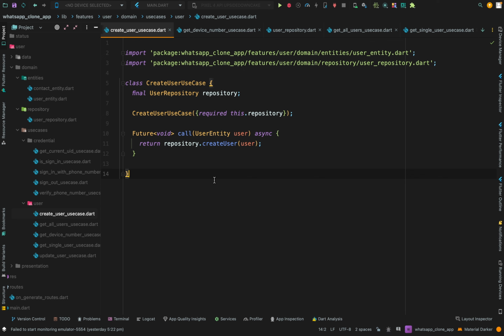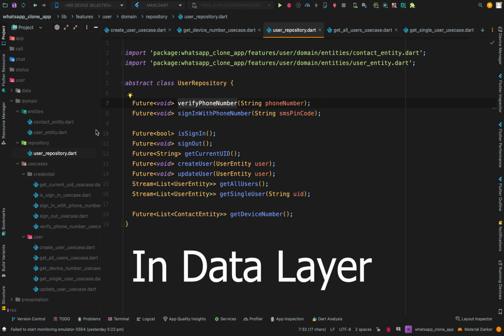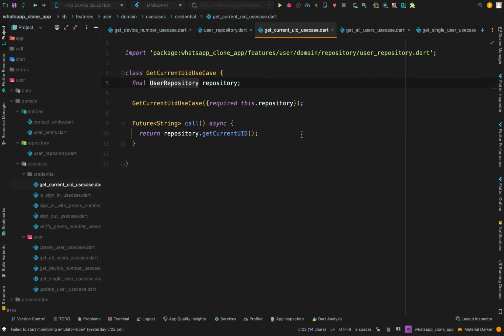In the upcoming video, we will delve into the actual implementations of the use cases, meaning that the user repository will be implemented in the data layer. So the use cases are depending upon the repository, so we can say the implementation of the use cases is also the implementation of the repository. When we implement the repository, and the use cases are depending upon the repository, as a result the use cases are also implemented.